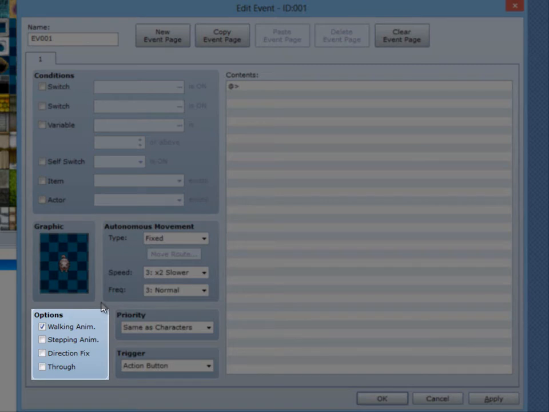Sometimes you might want to do this to make the scene you're in look more alive. Direction fix makes it so that no matter what direction that character is walking in, they will not turn. If this dog was facing down and we told him to walk up, it would look like he's stepping backwards, backing up. If the direction fix was on and he's facing down, and you told him to walk left, he's going to continue to face down, but he will move left.